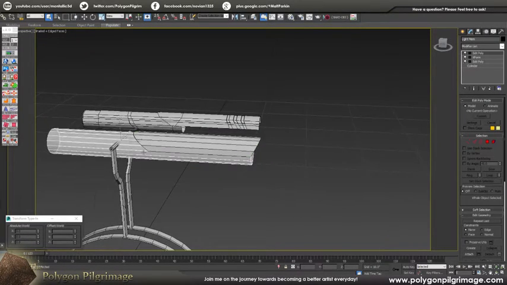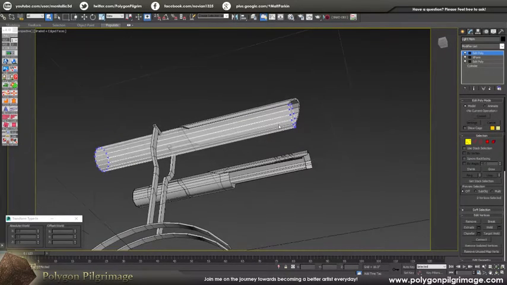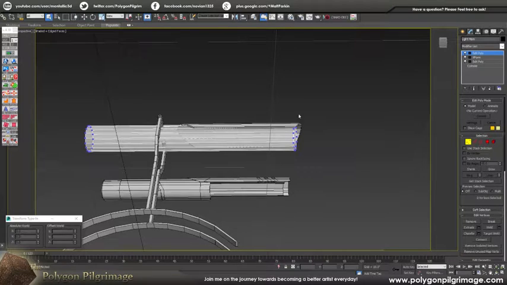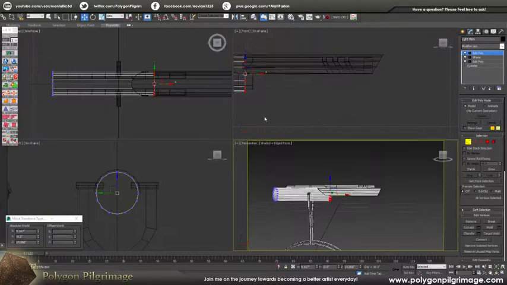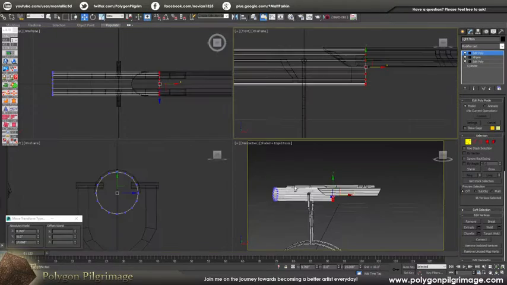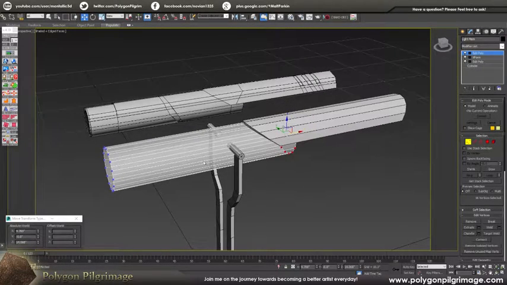Alright, so let's go back to our main object here, and obviously we don't need all the way to this point, we just need what's not covered by the overall light. So let's move this back, and probably about there is good. Let's double check that with the reference right there. Just trying to somewhat follow it. It doesn't have to be exact.